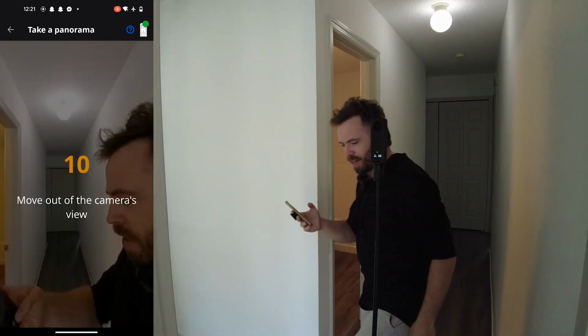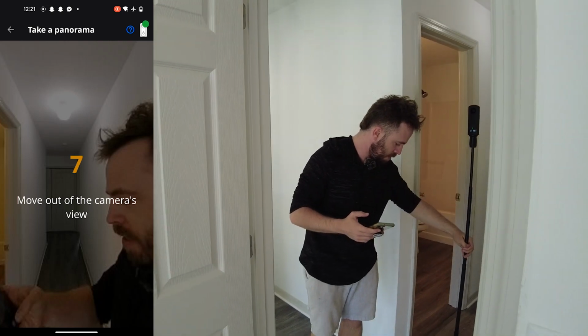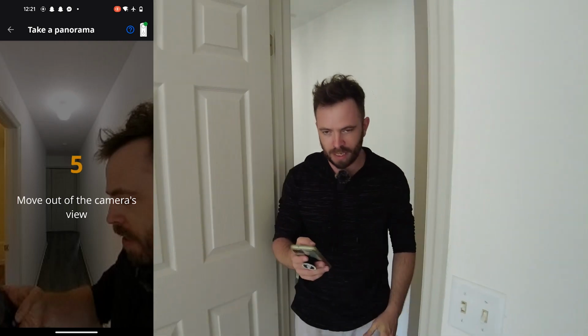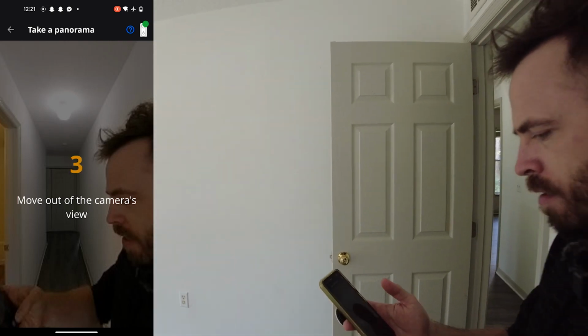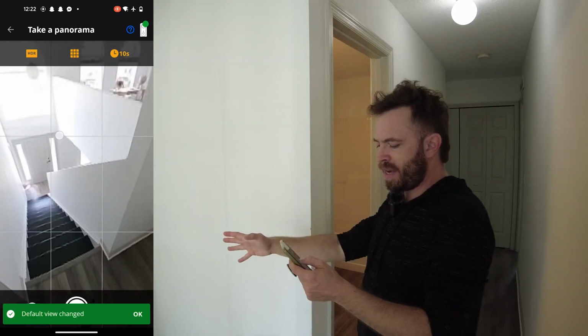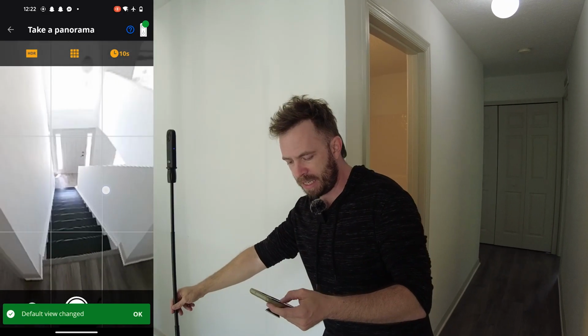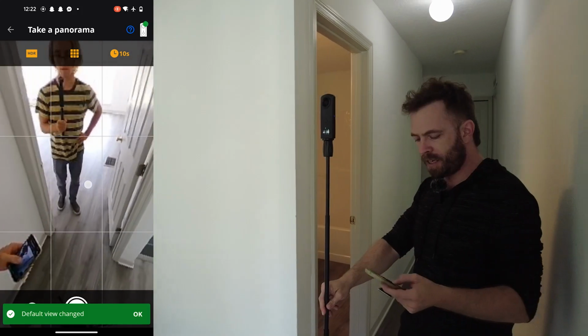All right, I'm ready to grab this thing here. I'm gonna move it back a bit. And I'm gonna hide. All right, so we just captured the pano here. So we're gonna go into this side of the house and do the hallway here.